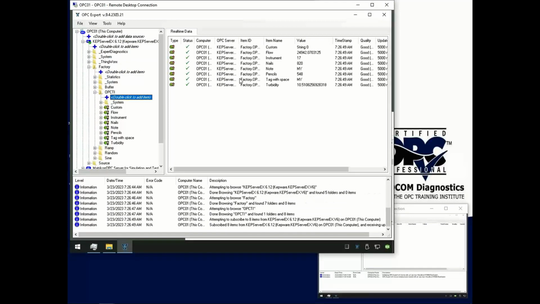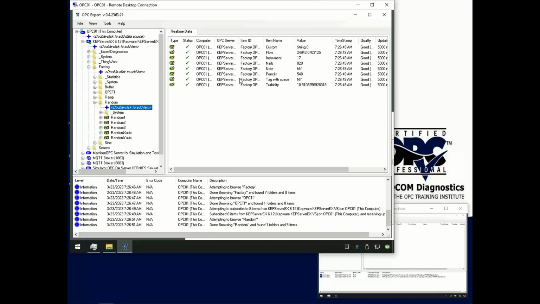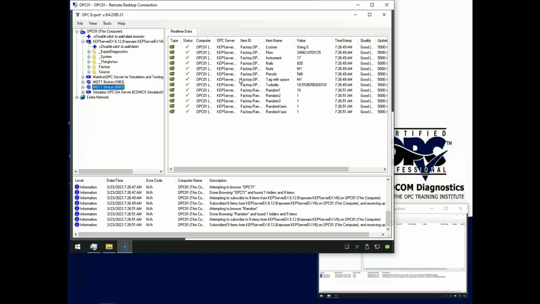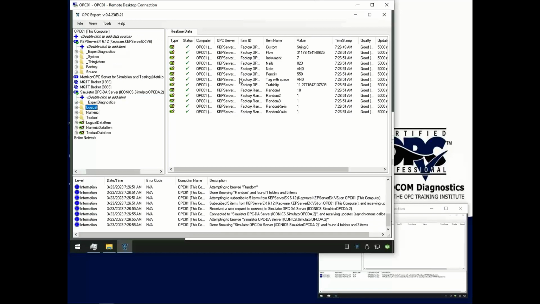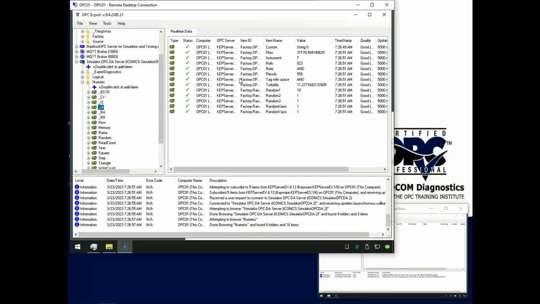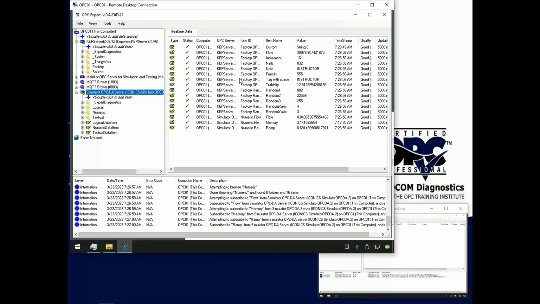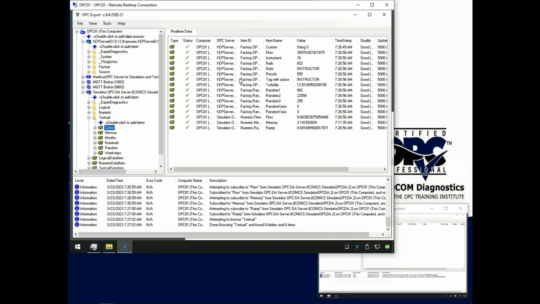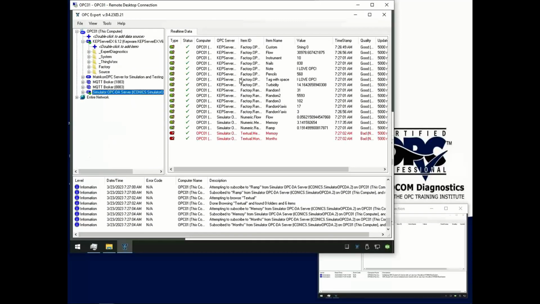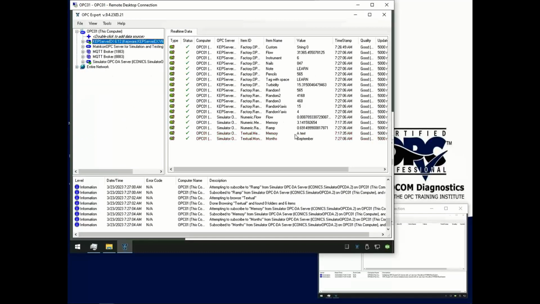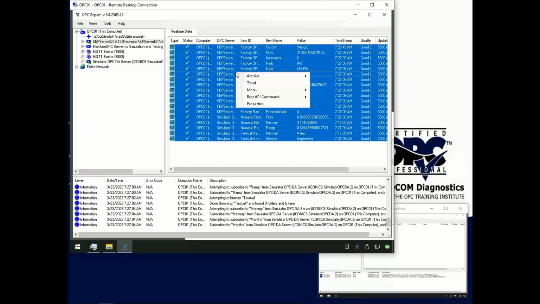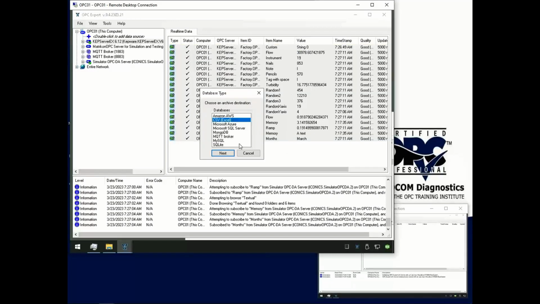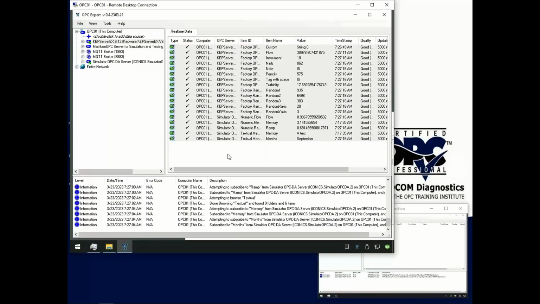All right. So I can get some data. And this time I'll go to random just so you see that it's different. I'll go to my simulator, get some data over here. Get some data here. Okay. So there we go. And I'll select all of my data right here, right click, archive, create new archive. Again, we're going to MQTT broker. Next.